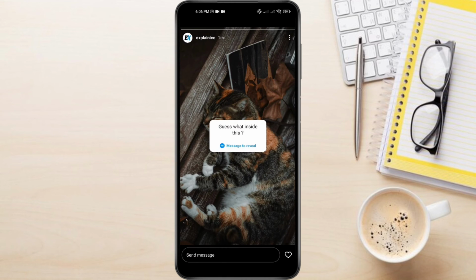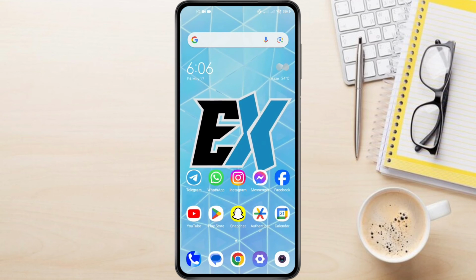With these simple steps, you can easily add message to reveal in Instagram story. Make your stories interactive with message to reveal. Try it out for yourself and see how it helps you boost engagement with your followers. And this is how to add message to reveal in Instagram story.